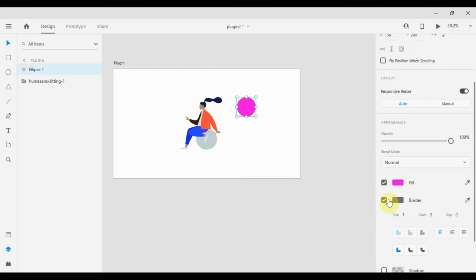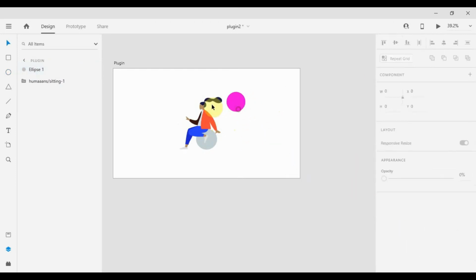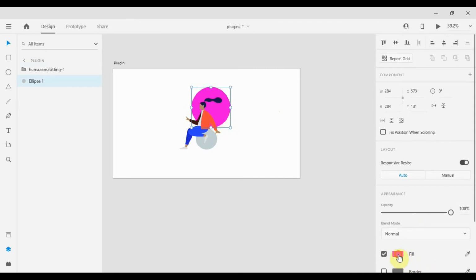You can do it with multiple object selections and you can export into multiple files as well.